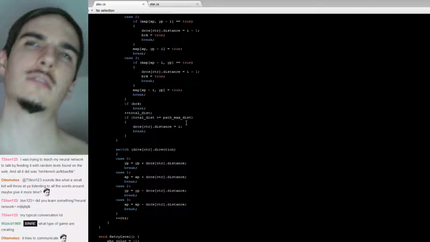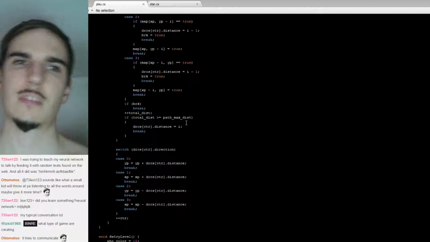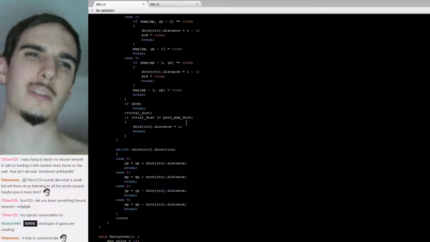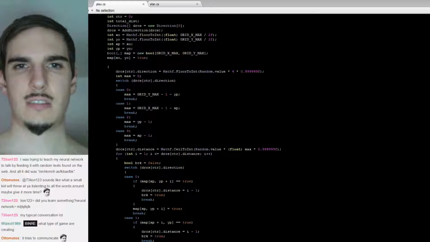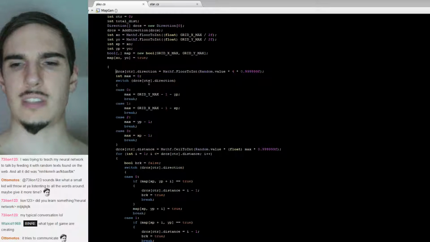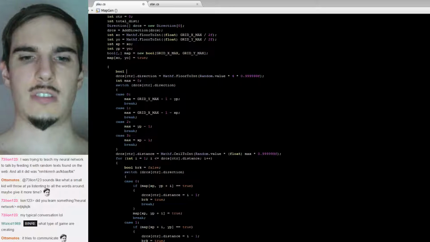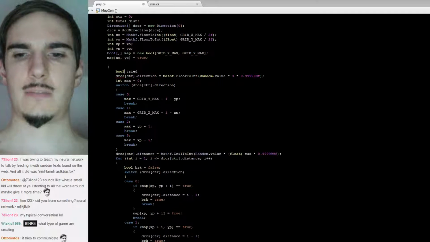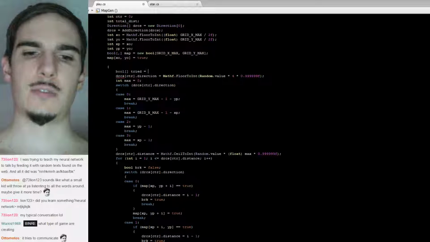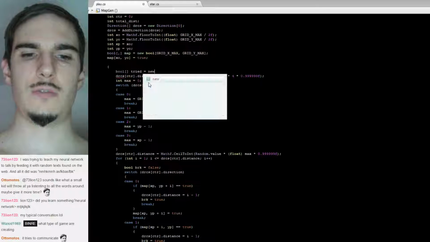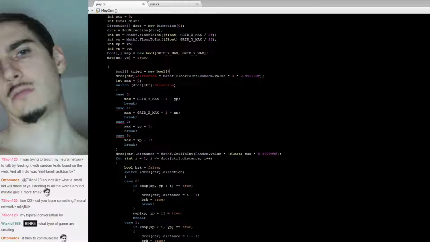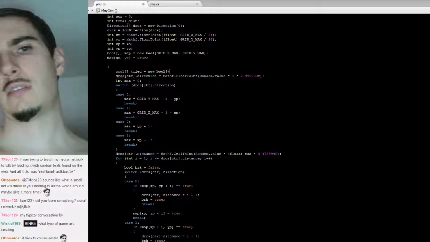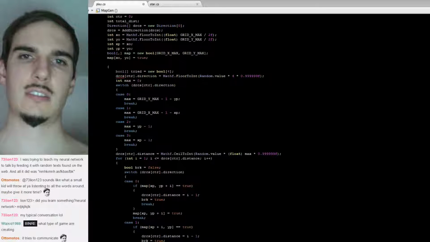So, the first time it fails twice in a row? No, but like with random... Alright, so let's say, for the loop, we can say bool tried, or bool array tried, equals new bool length 4, corresponding to the directions.